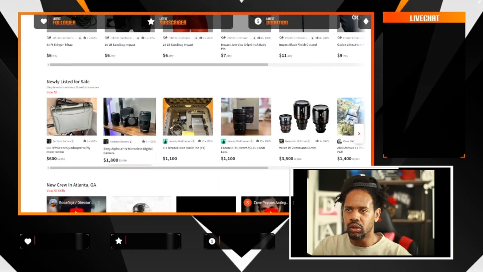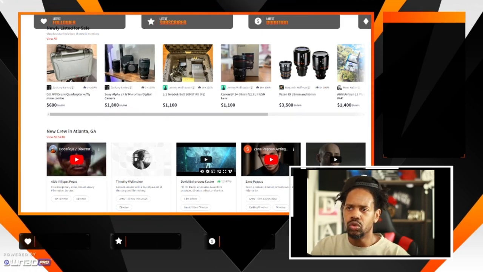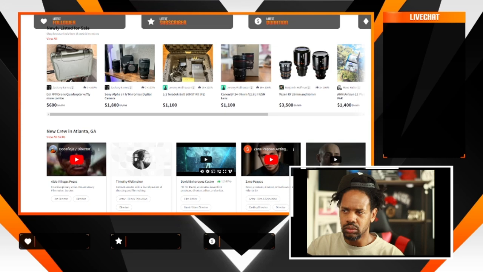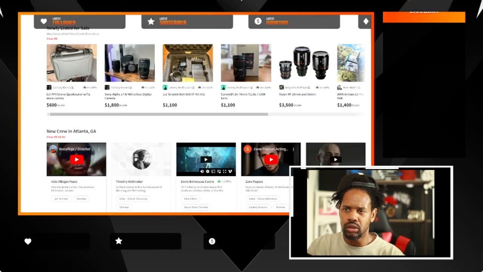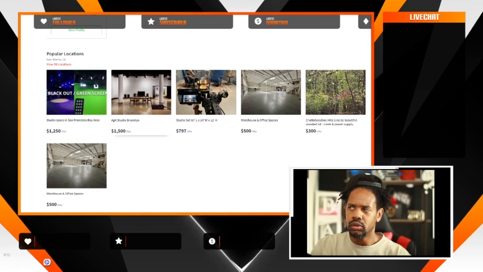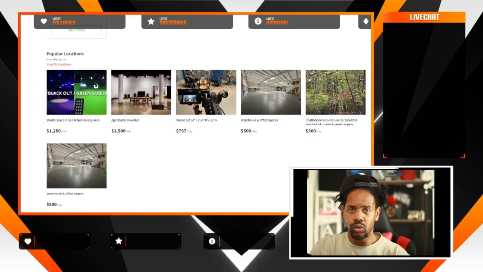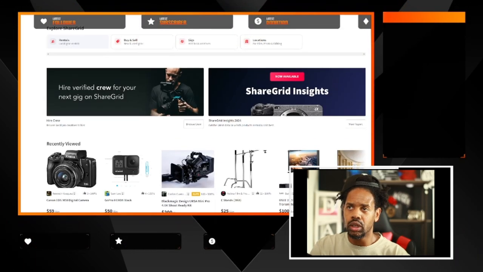More on that later. And then you can see newly listed items for rent as well. So it's all broken down, newly listed for sale, and even new crew in Atlanta. Something else that we'll touch on just a little bit later. You can also see popular locations. This is very useful if you need a place to actually do your work. So we'll take a look at that.